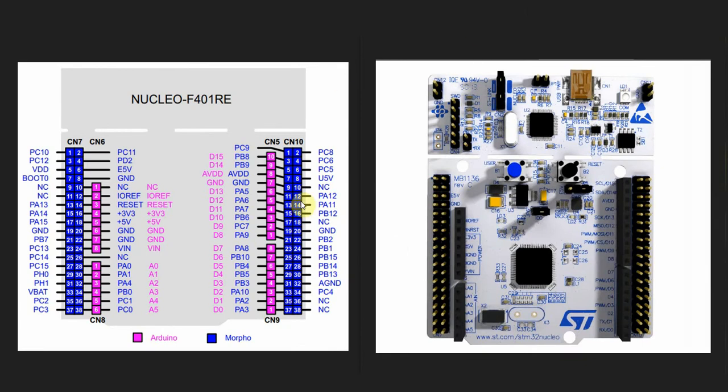So I'll have two tasks. One task will send data to the queue, and the other task will get data from the queue and execute the commands, and the LEDs will blink according to the commands that we shall send to the queue. So the queue sends the data through the handle, that is the queue handle.